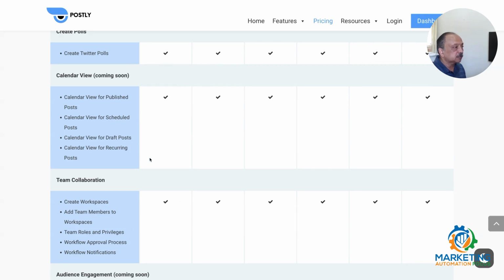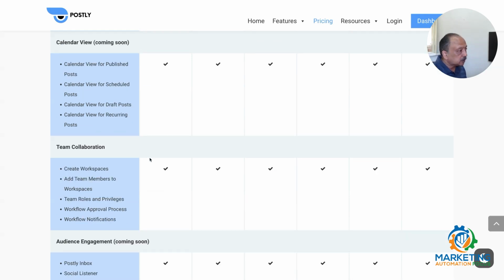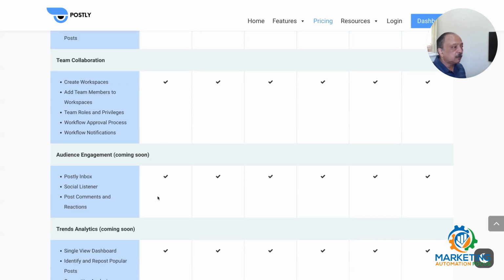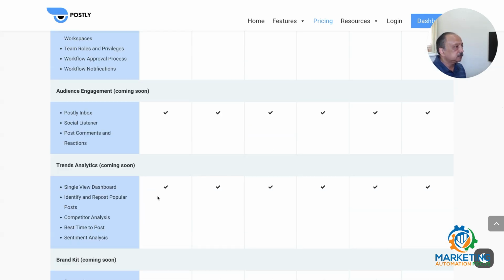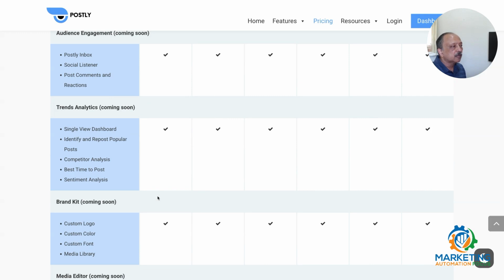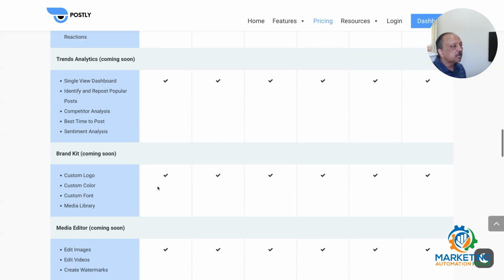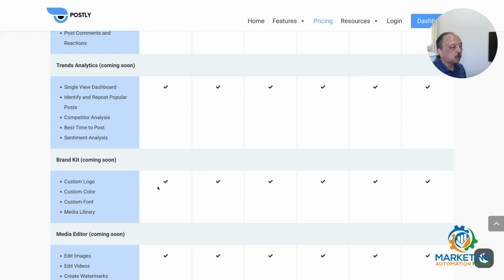Calendar view, which says coming soon, so that would be highly desirable. Team collaboration is there for roles and privileges. That's very important for businesses who have team members, and they want to make sure they provide the roles and privileges, what they can see and do if they give them access to the account. So that is good. Audience engagement, again, says coming soon. Trend analytics, I think it's really important if it's still coming soon. Or brand kit would be important.